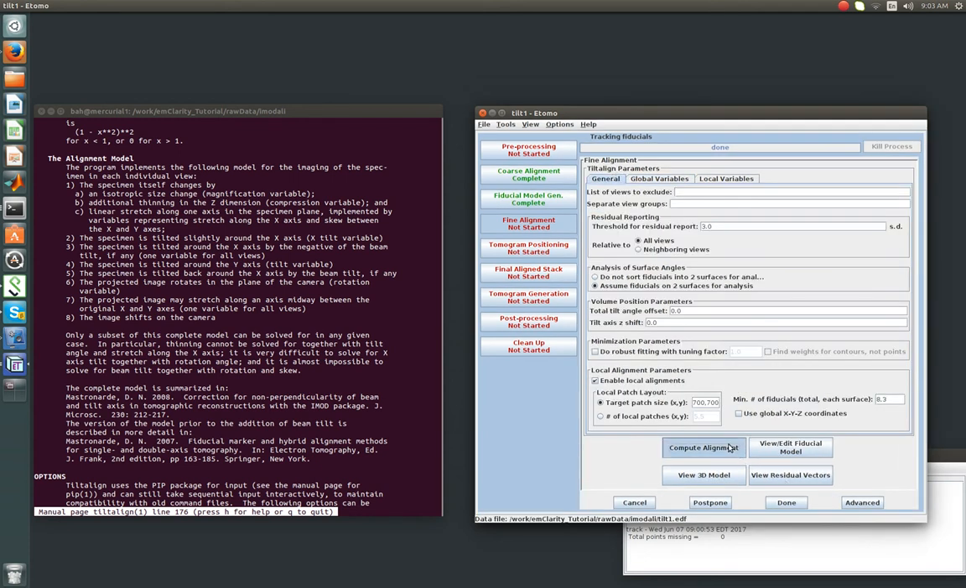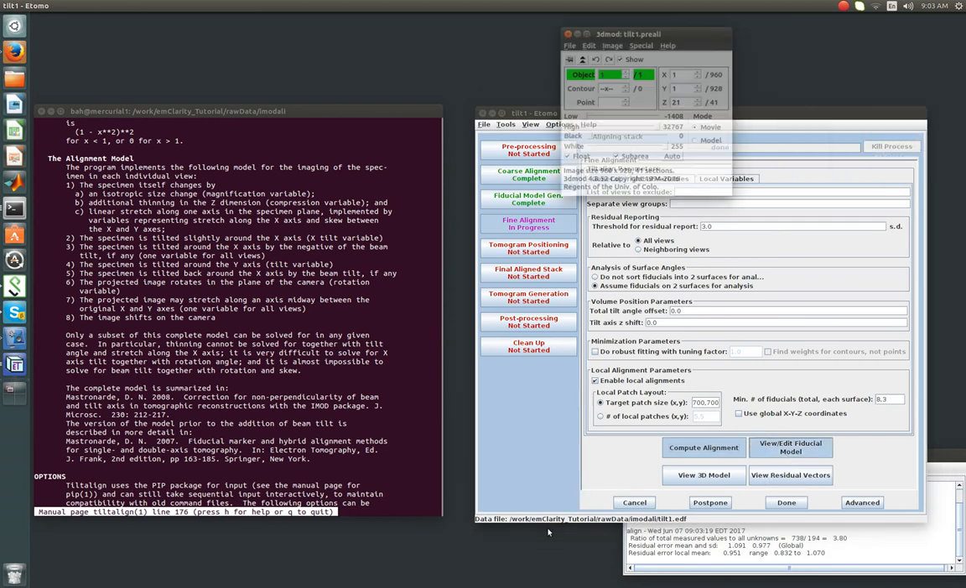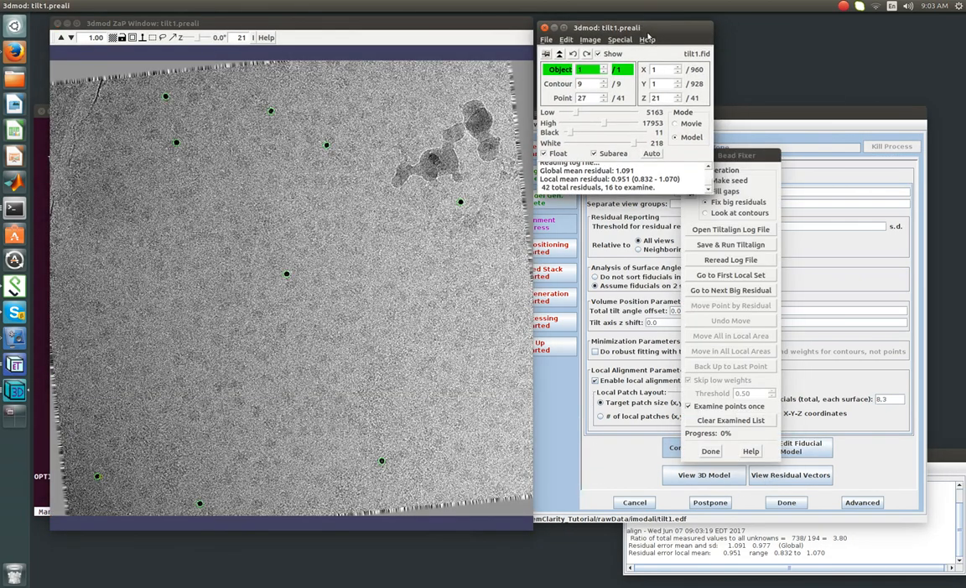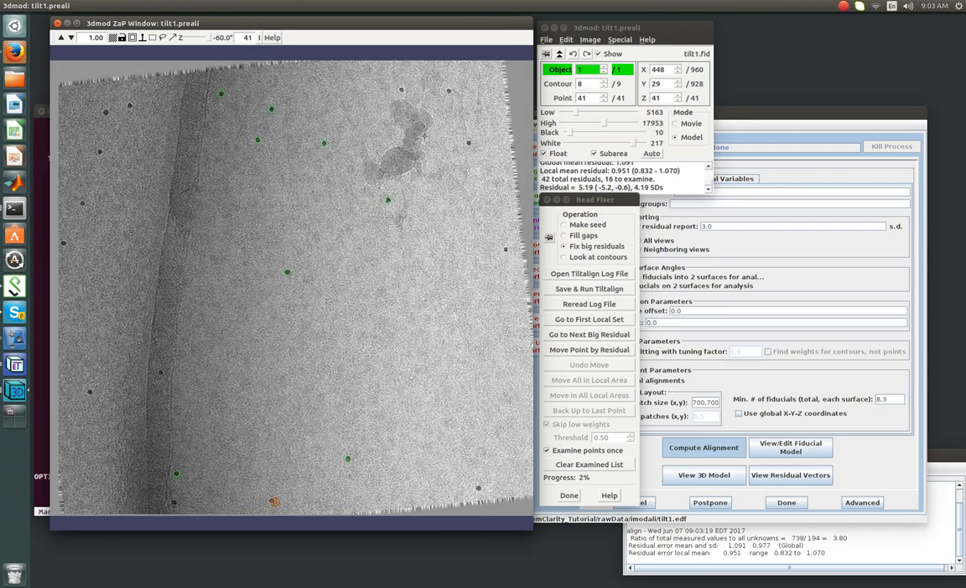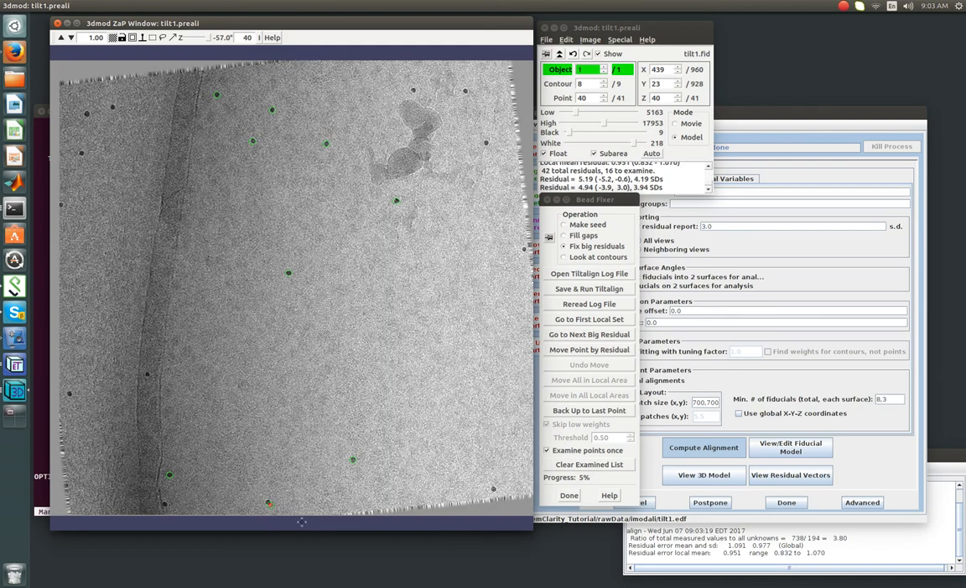We'll go back to general and compute the alignment, and this should be very fast because we only have about 8 fiducial markers. We'll view or edit the fiducial model. So this opens up again the bead fixer. This time we'll use the apostrophe and semicolon hotkeys, where apostrophe takes you to the next residual, and the semicolon will move the bead by the residual. So in this case, you see here that the residual does point to the gold bead, and that's something we like. I'm going to select the plus key a number of times to zoom in.